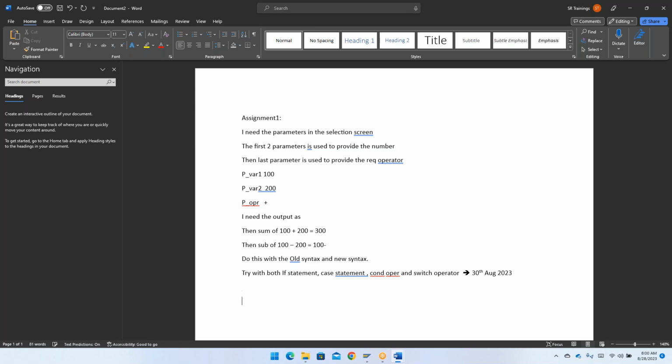30th August 2023, and send your assignment to SR trainings, SR training 32 at gmail.com. So you have to send this assignment in a Word document, with your code, the input screen as well as your output screen, everything you have to provide to me. So what is the code you have written?